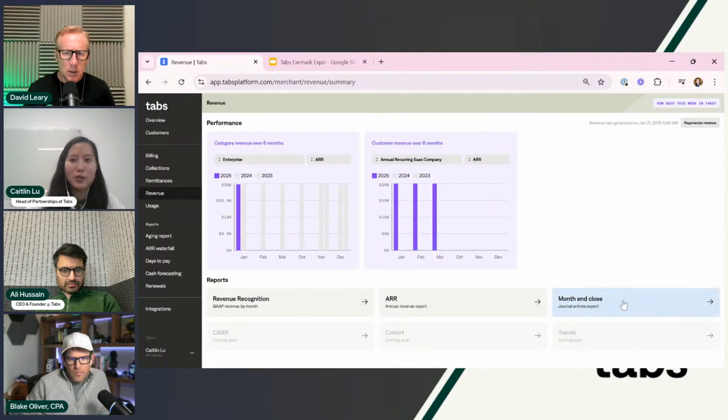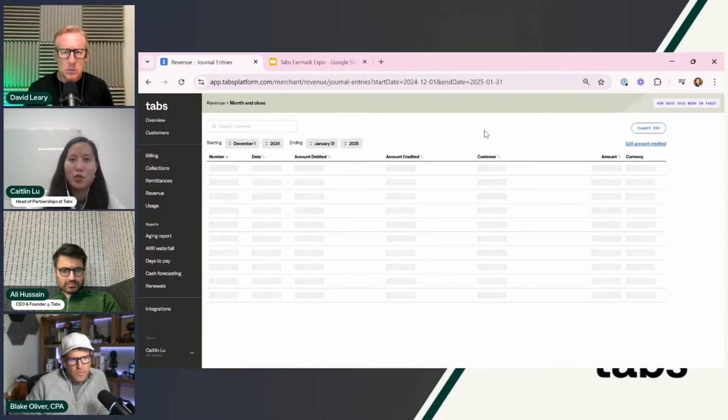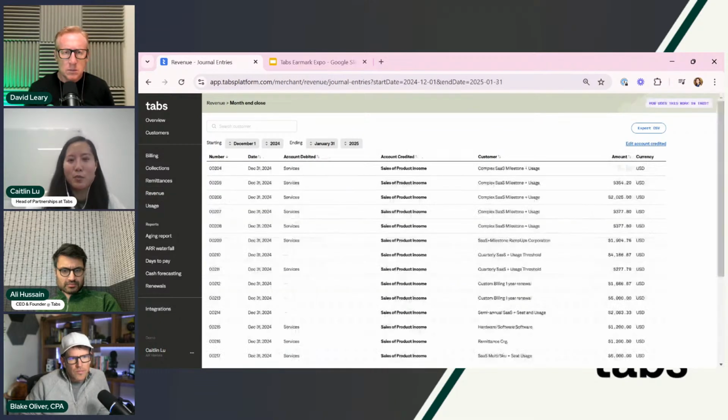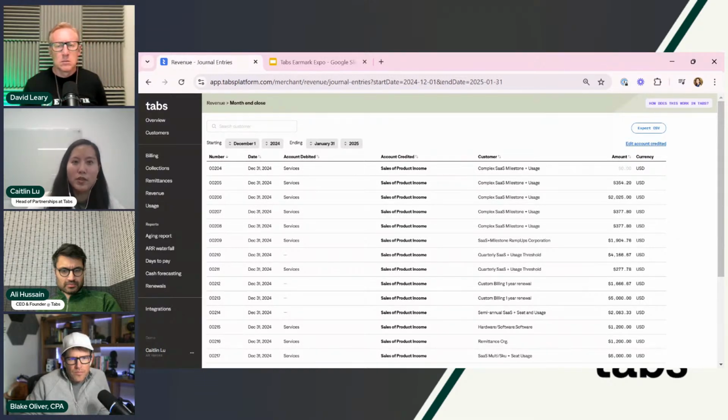Last thing for any accountant, the month-end close process is one of the more time-consuming processes, and we want to be able to help streamline that entire process so that you're not spending hours closing the books, especially on the revenue side where Tabs can support you. So we have month-end close journal entry exports that we create in an automated way. It is as simple as popping it into QuickBooks or into NetSuite to then facilitate the close process.